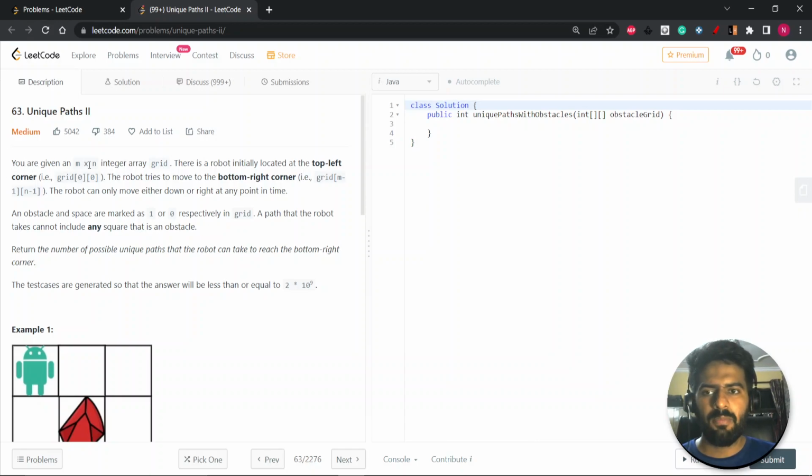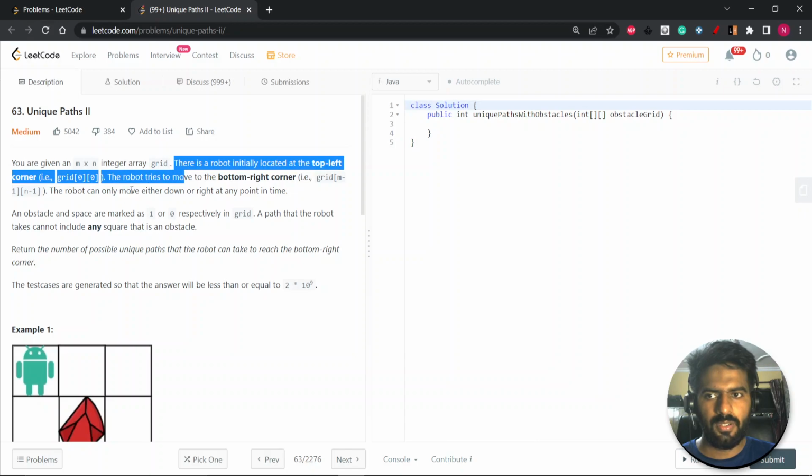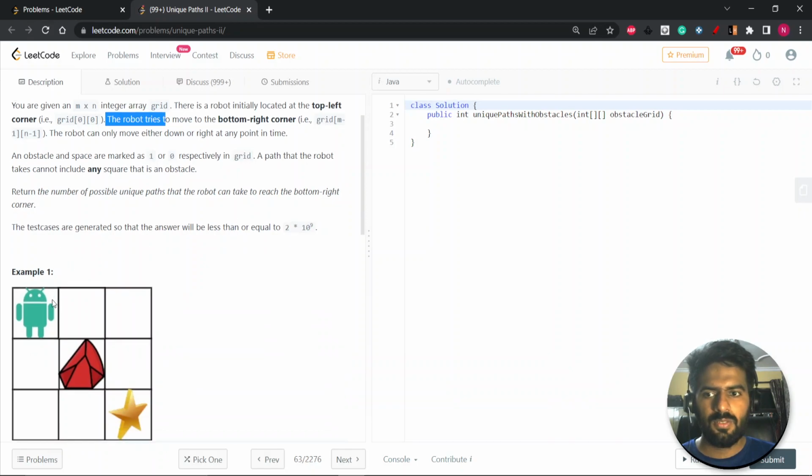You are given an m cross n integer array grid, and there is a robot initially located at the top left corner. Your robot is located at the zeroth cell of the matrix, and it tries to move to the bottom right corner. So the robot starts from the top left and has to reach the bottom right corner.